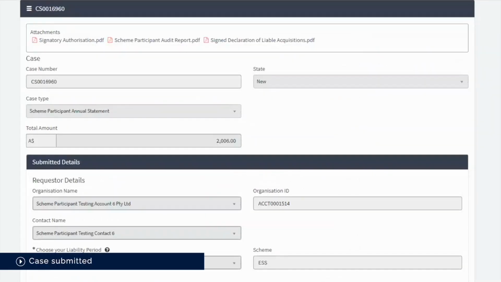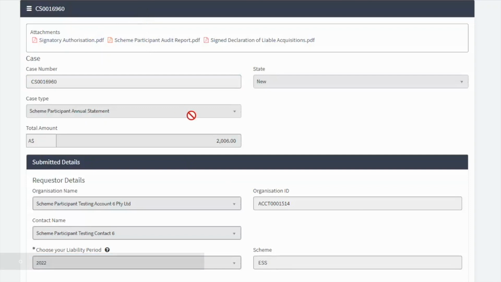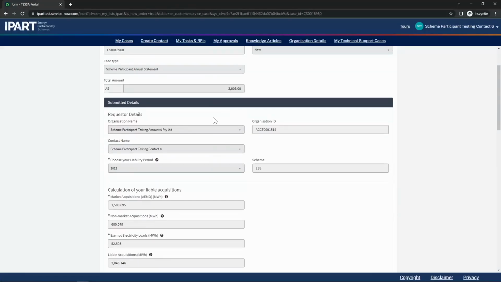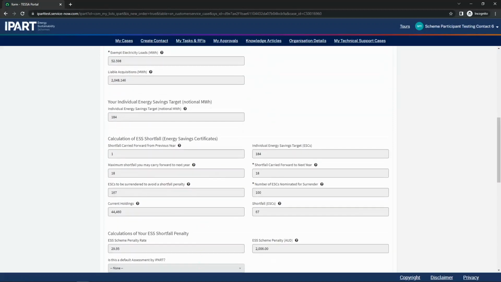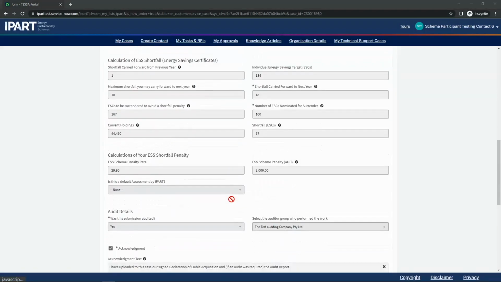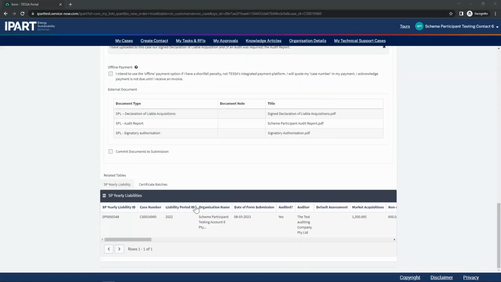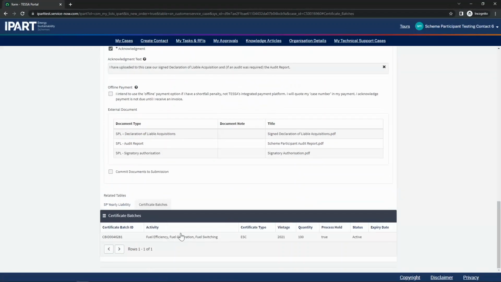After the case is submitted, a case number is generated, and the state of the case is new. I can see my attachments at the top of the case and also a snapshot of the variables I selected. And if I scroll down, I can see my SP yearly liability record and the certificate batches currently placed on hold to be surrendered for this liability period, if any.